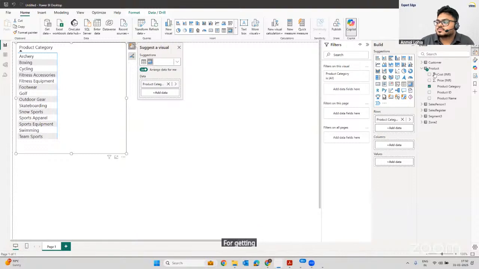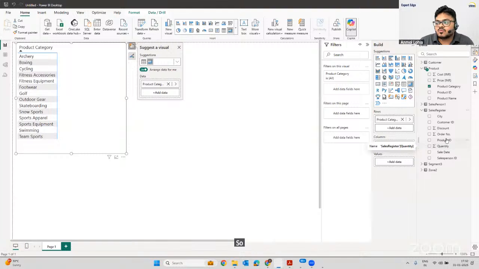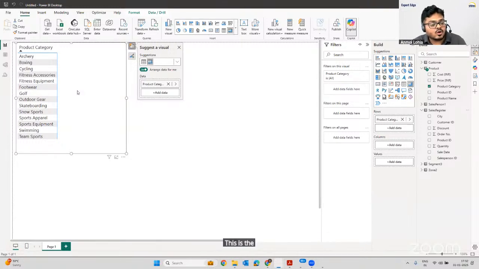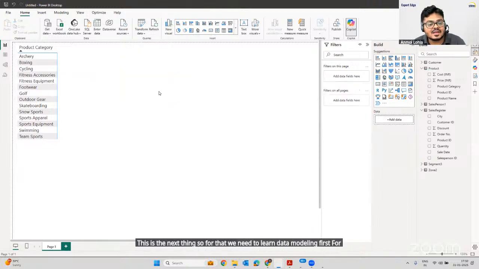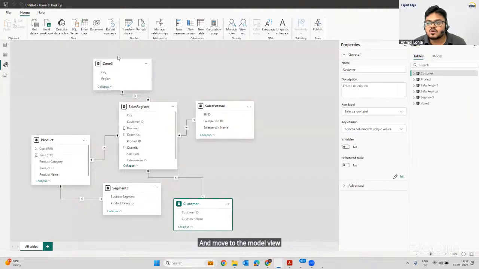Now if you realize, product is a separate table, and all the data, like let's say, in the sales register you have the quantity. So if you want the revenue, what do you have to do? We have to multiply the price with the quantity, and then only we'll get the revenue. So how do you get all these things done, right? This is the next thing. So for that, we need to learn data modeling first. So let's go ahead and zoom this in and move to the model view. And what I'm going to do is I want to remove all of these relationships.